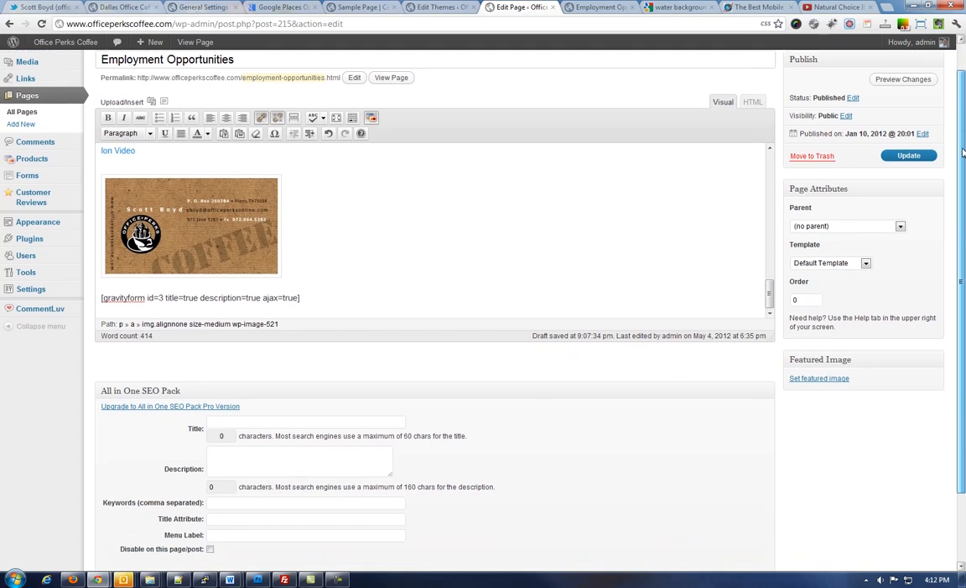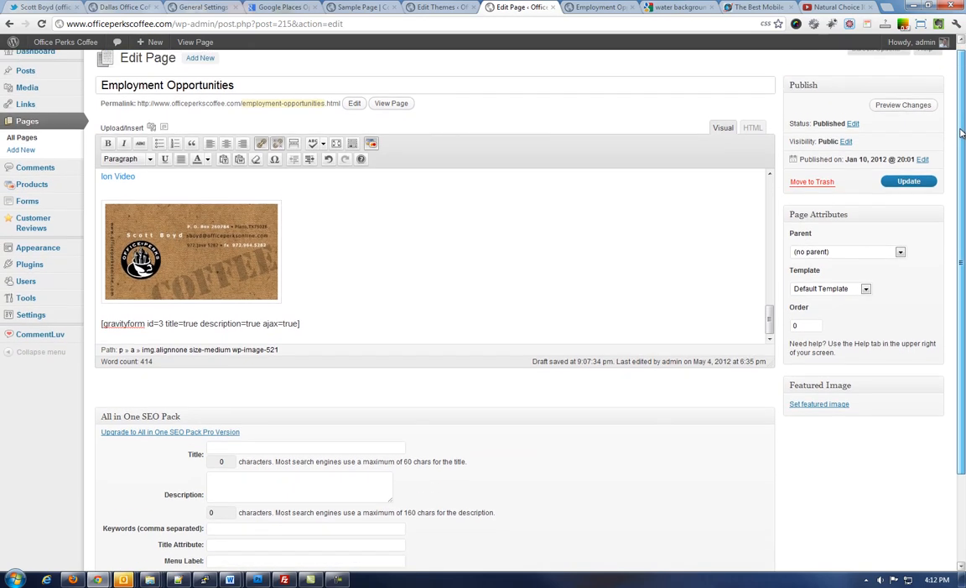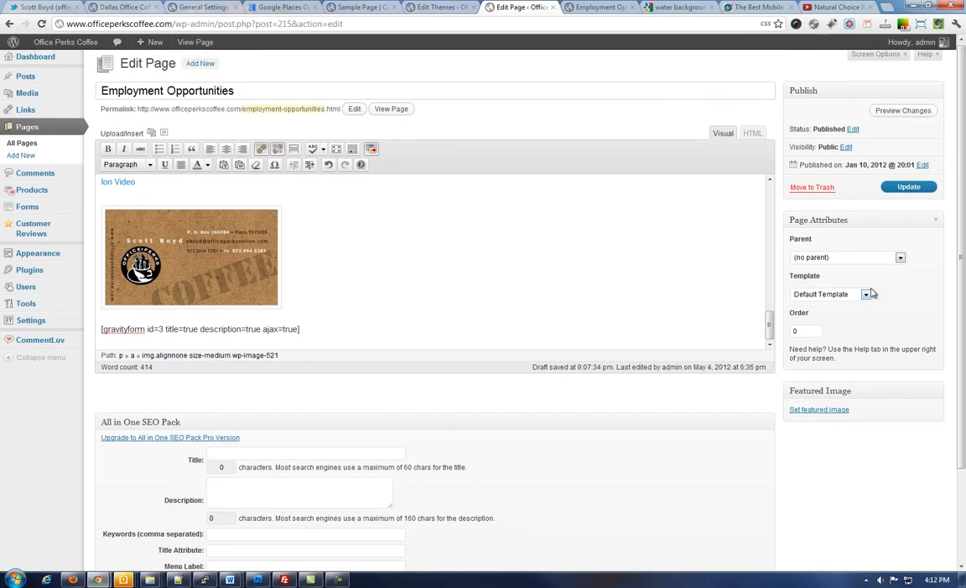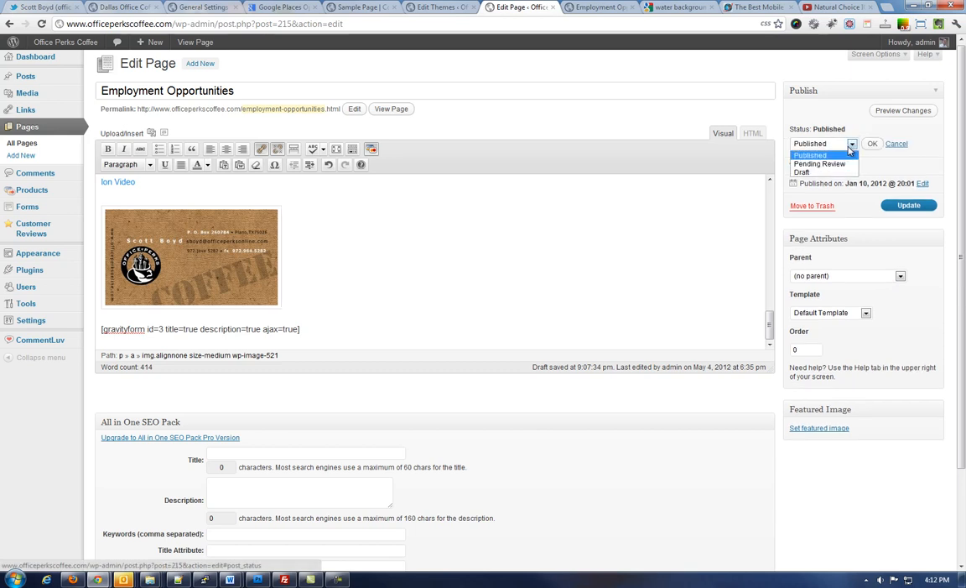Just to give you a couple of other little pieces of information about the page area. On the publish section, you can change the page status. If it's published, it's live for visitors to see. Or you can put it in draft or pending review status, and that will hide that page from the internet until you've gone back and decided to publish the page.